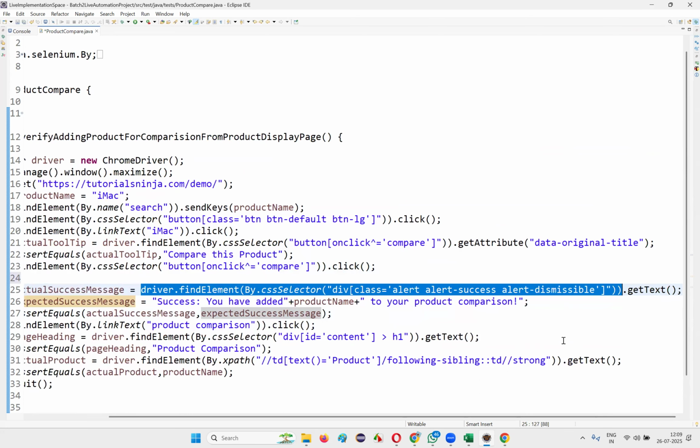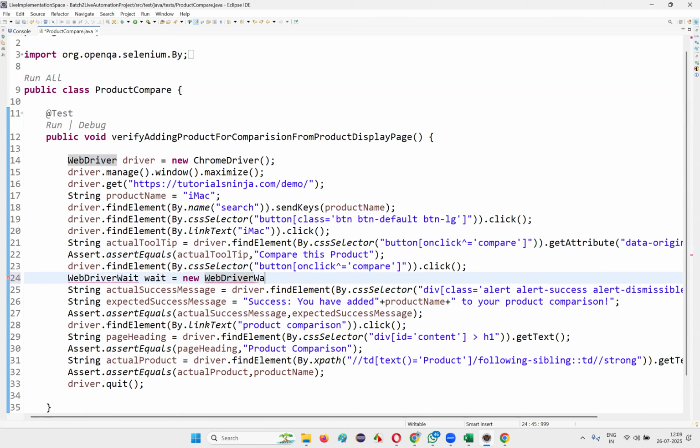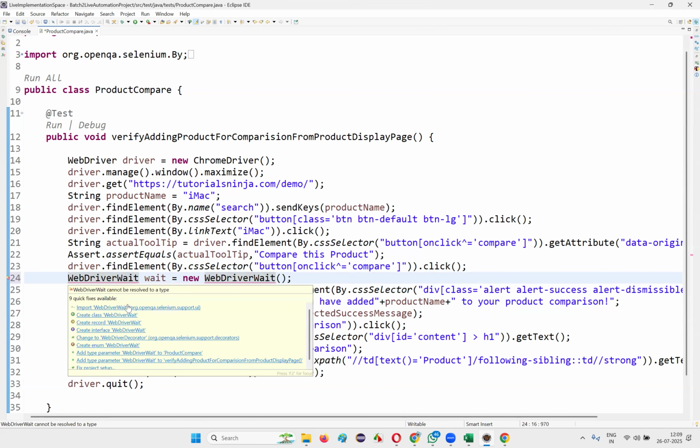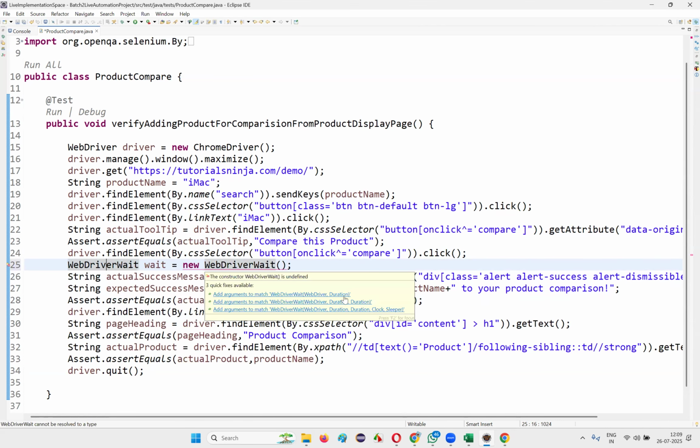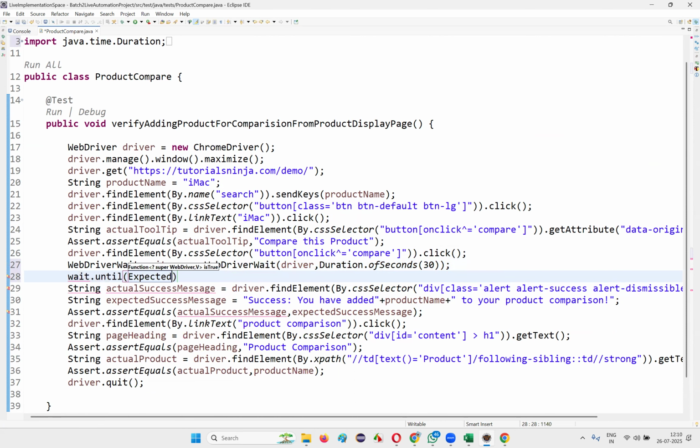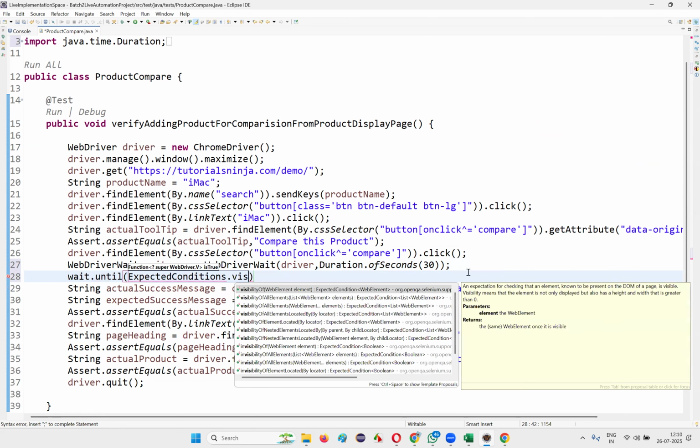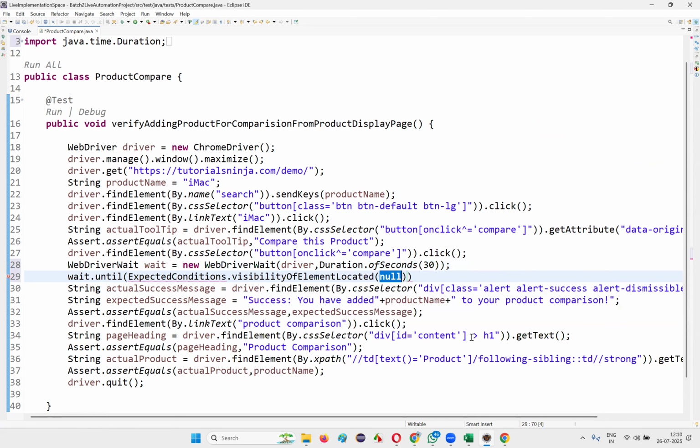You can write down here like this: WebDriverWait wait is equal to new WebDriverWait. Then hold the mouse on this, import this from the Selenium library. Here we have to pass first driver, comma, Duration.ofSeconds. Then give some seconds, let's say 30 seconds, max 30 seconds, it's too much anyhow. Then write wait.until, ExpectedConditions.visibilityOfElementLocated.